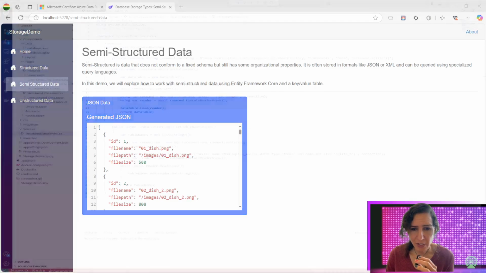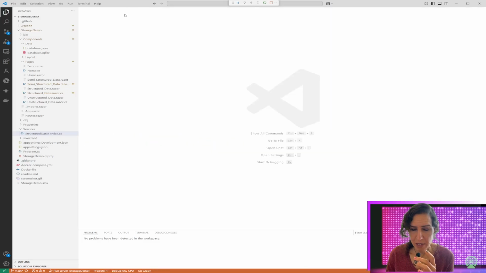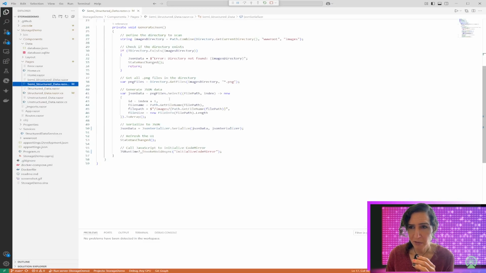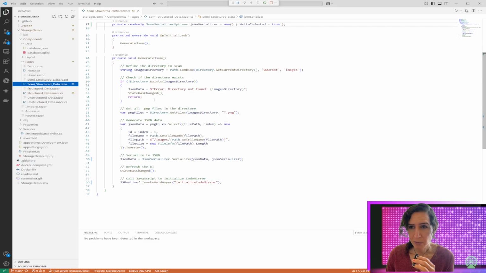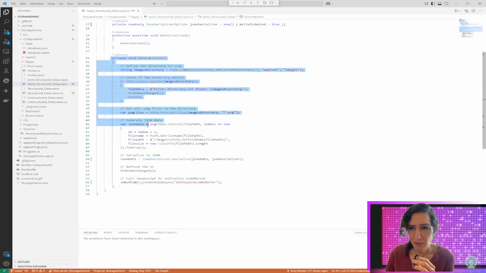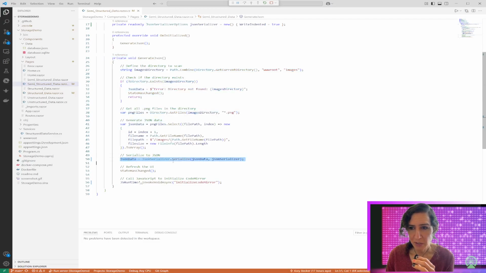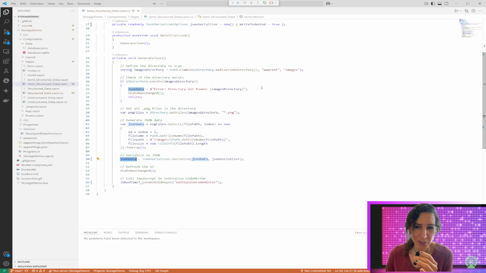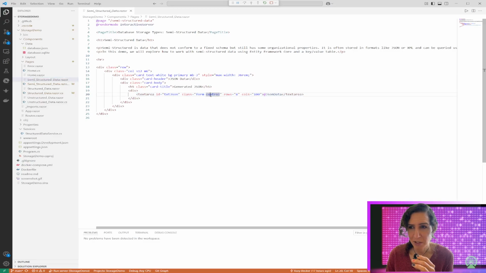So if we take a look at the code for this, looking back at semi-structured database, you can see all we're doing is we're just populating the JSON data. And where are we getting that from? This is actually generating the JSON file. But what we're really doing is we're just loading the JSON data property with the contents from the JSON file, which is constructed by parsing all of the images. We could just read the JSON file and output it, and that's fine too, but that's simply going right here.